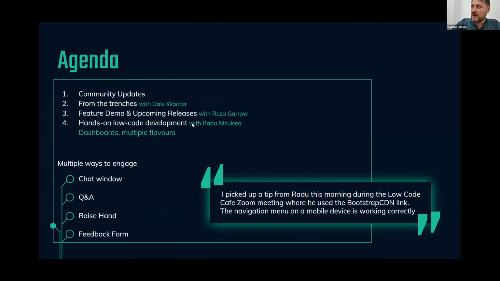We also have other parts in this webinar. We'll have Dale show us some stories from the trenches, from the support. Dale leads our support efforts. We'll also have Reza Garrow, who leads our product development team, give us a highlight of what's coming and do some feature demos like we'll see today. And then we'll jump to the hands-on part and we'll do the dashboards.